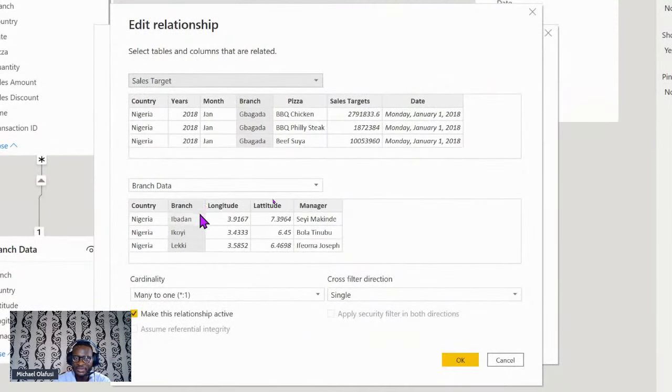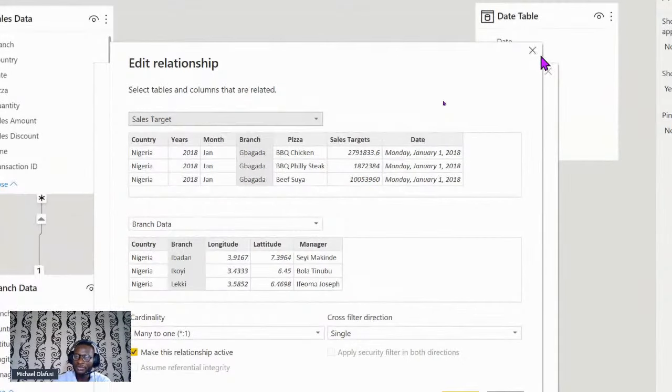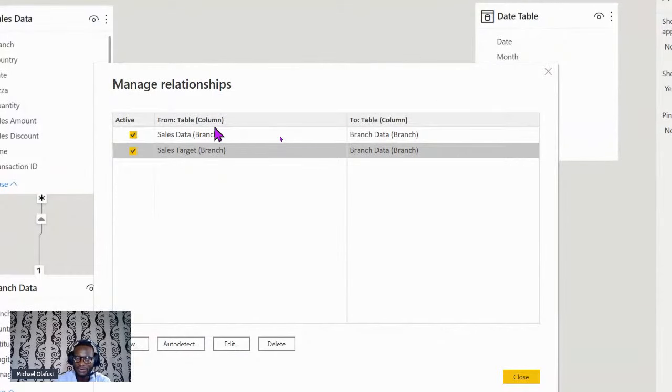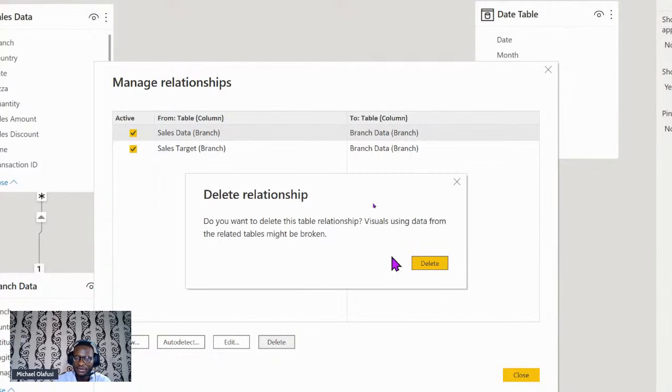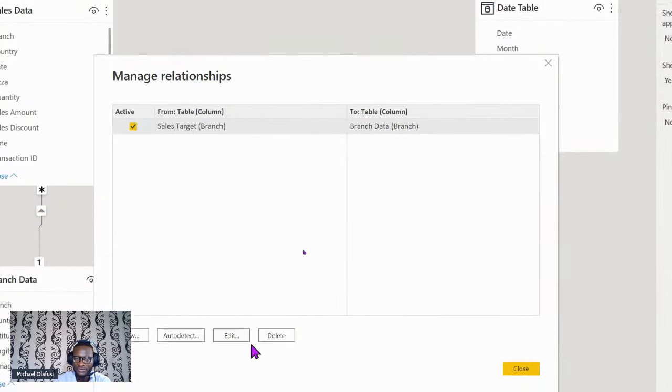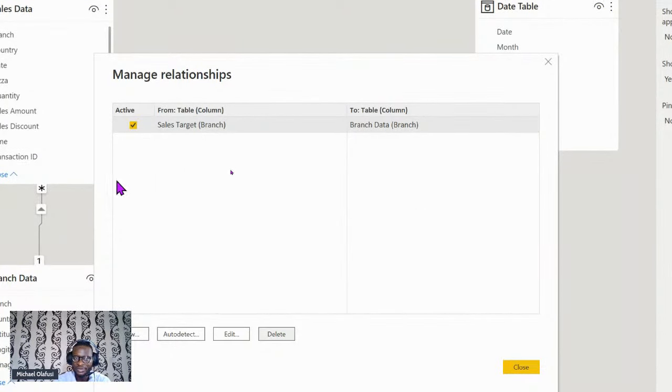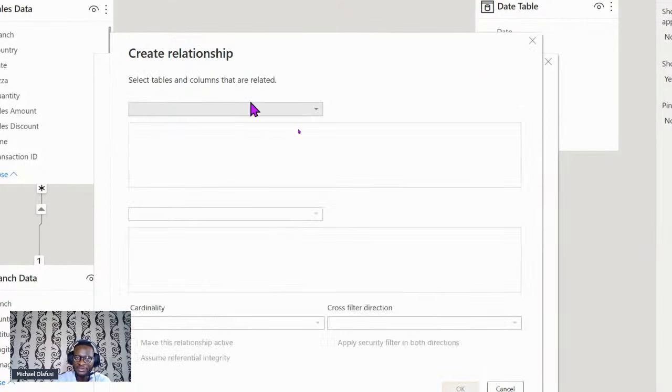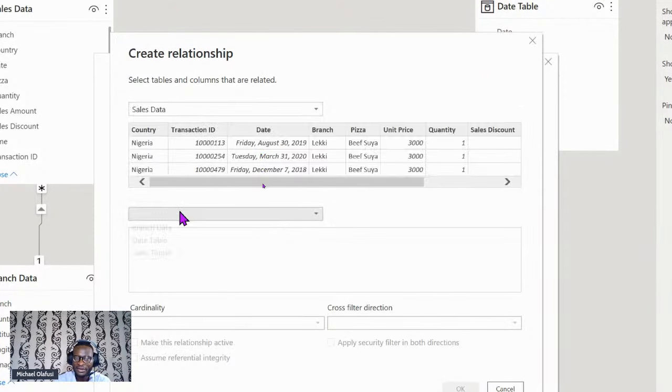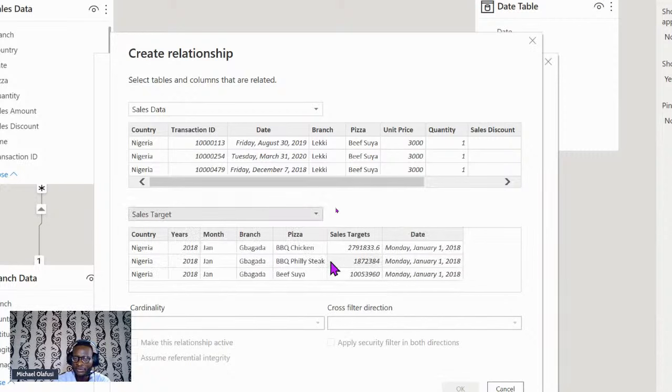Similarly here, I will also delete this one. So we're going to create... I'm going to delete this because I want to use a more robust relationship. Then if we try to create a relationship between the sales data and the sales target, now you will see that I'm now in a problem.